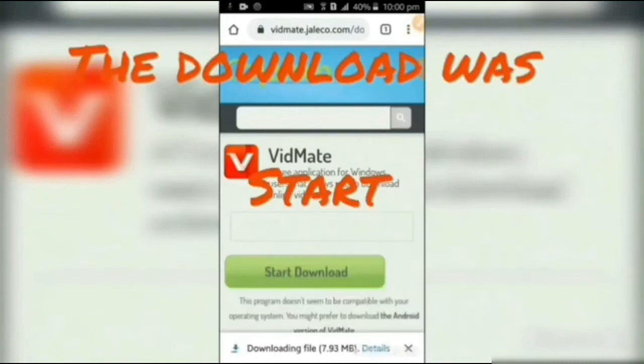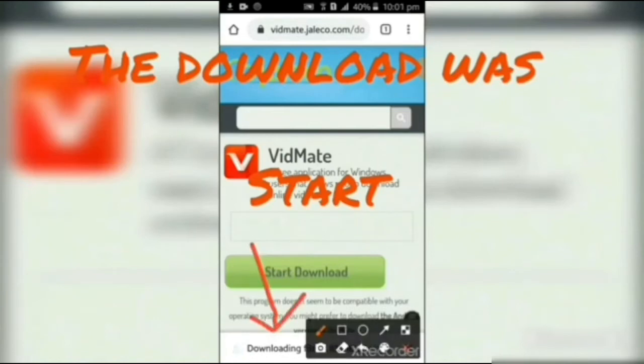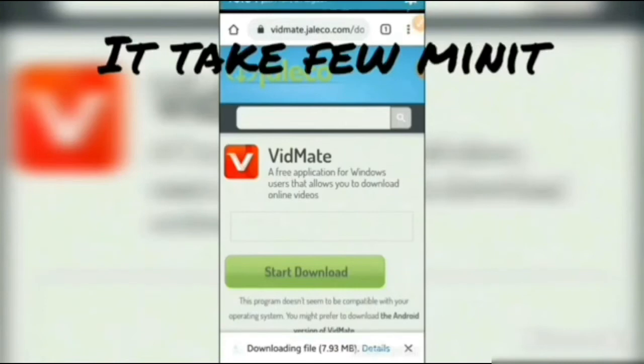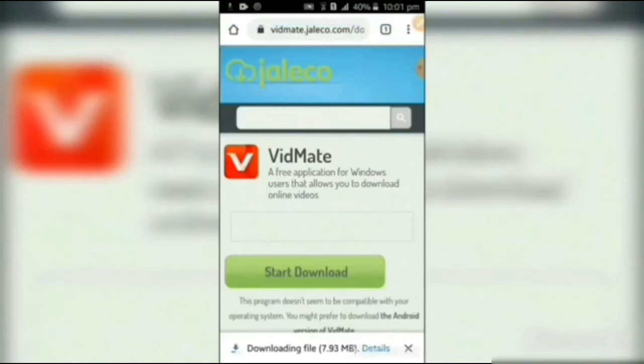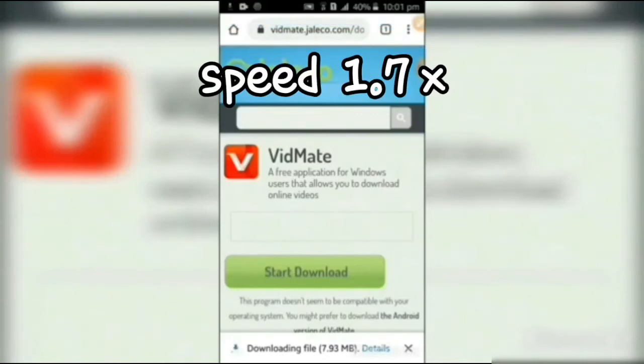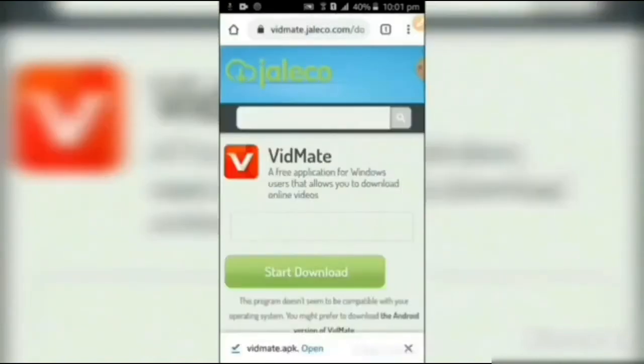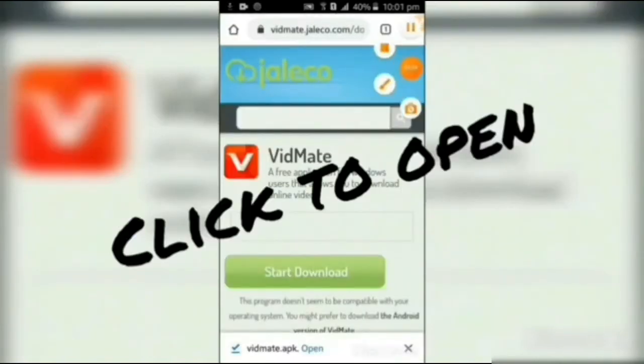You can see that it is downloading. If you want to check this, you can click it. It will take a few minutes. You can see that the download has finished. Now click to open it.